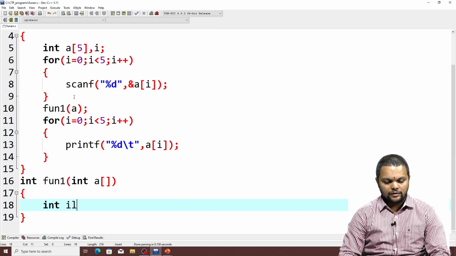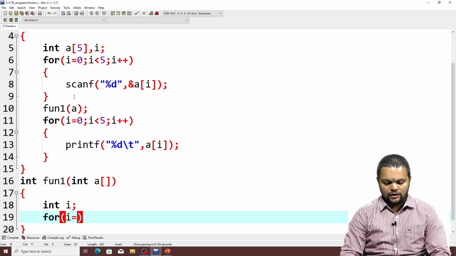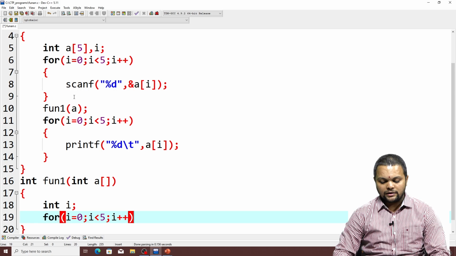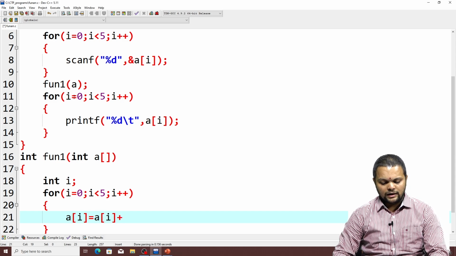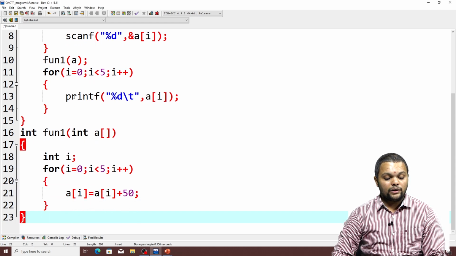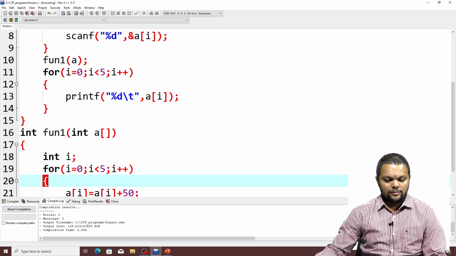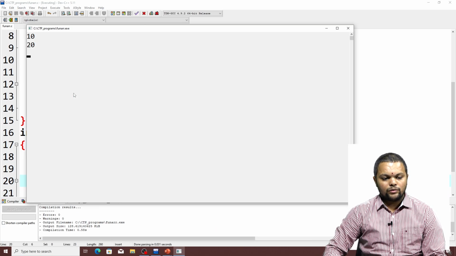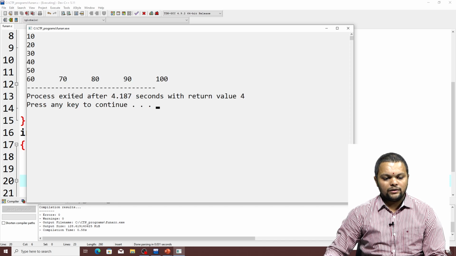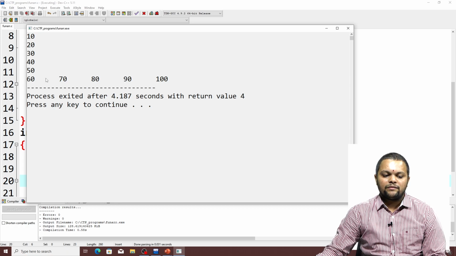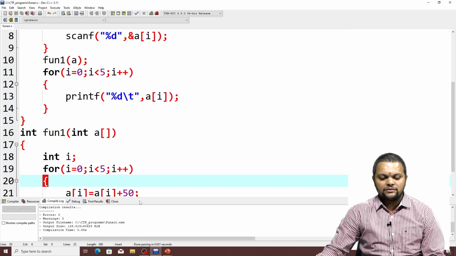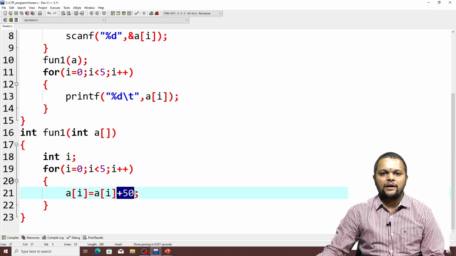Again, int i, let me take it, for i equal to 0, i less than n, i plus plus, or in place of n I am taking the value as 5 directly. So, a of i equal to a of i plus 50. Now, let me take the values one by one, 10, 20, 30, 40, 50. Now, you can see there 10 plus 50 is 60, 20 plus 50 is 70. For every element 50 is added directly.